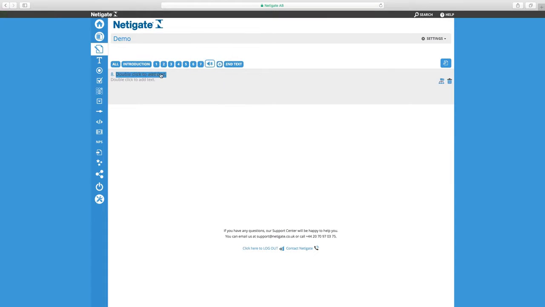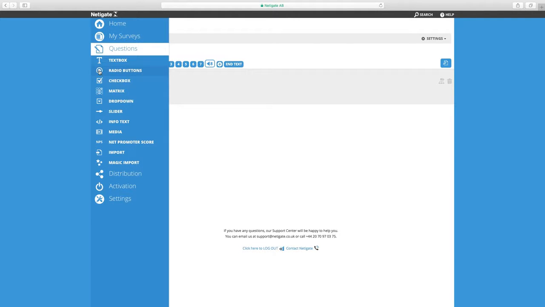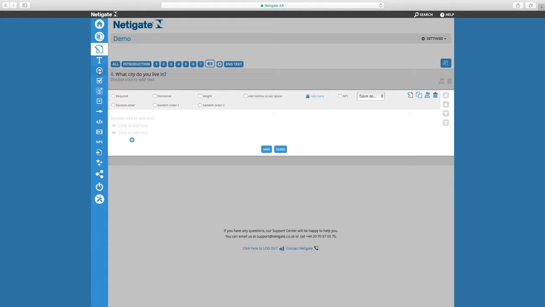Clicking the plus sign, and in this case, I'm going to do a single choice question, and for that, I'm going to use the radio buttons. The question itself would be, what city do you live in? Clicking Save, adding a radio button from the left-hand menu, setting it to be required.